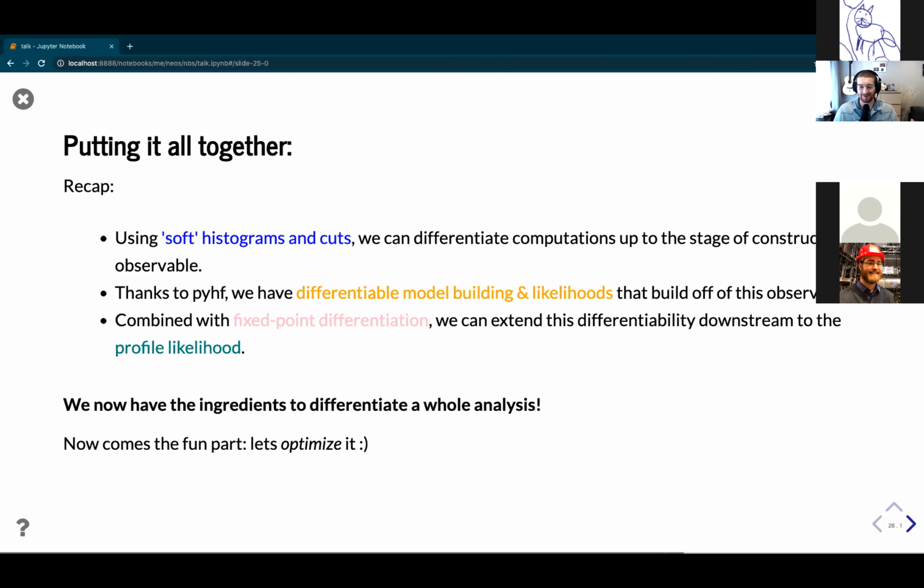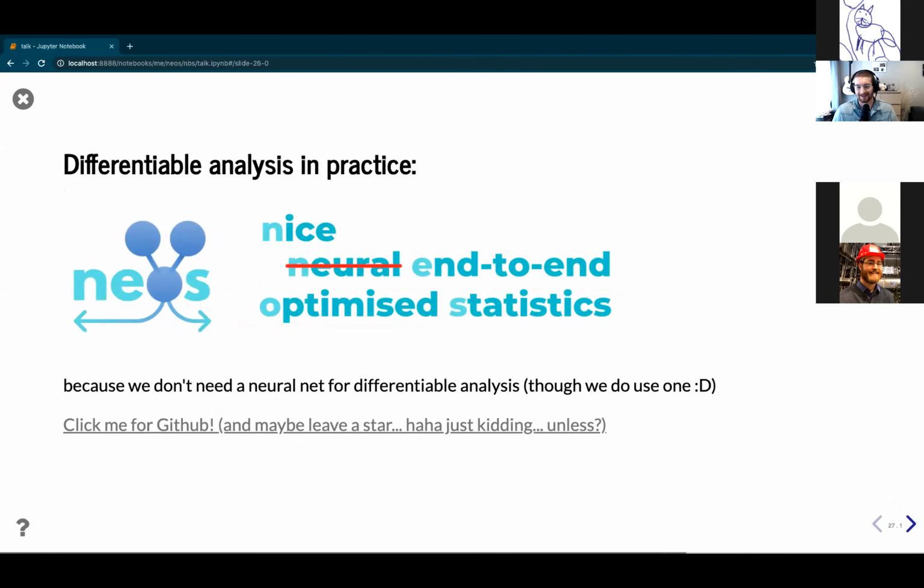And so what happens when we actually try to optimize it? This is where this whole NEOS thing comes in, right? Initially it was named neural end-to-end optimized statistics, but the whole point is that we don't actually need this neural network to do this differentiable analysis. So I just changed it to nice, because it is also nice.